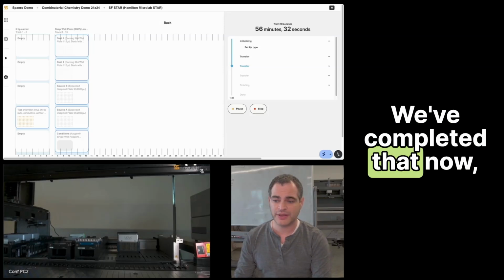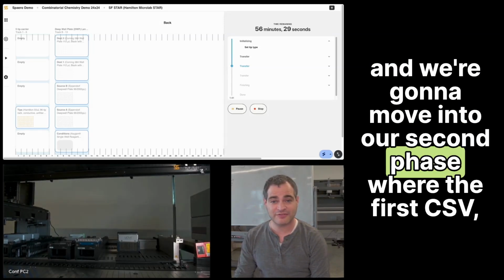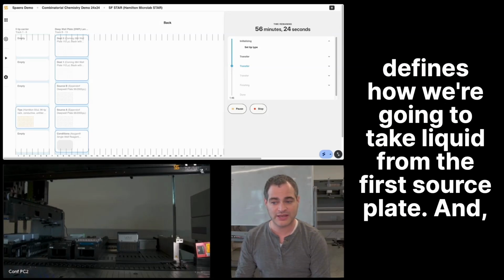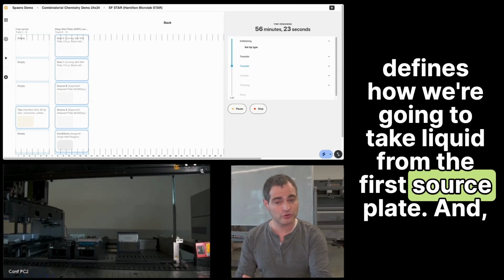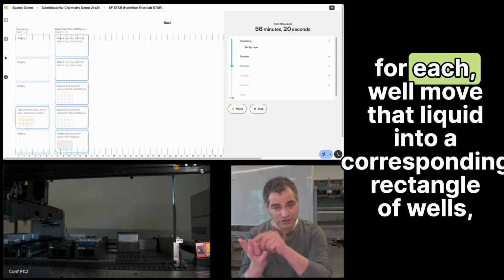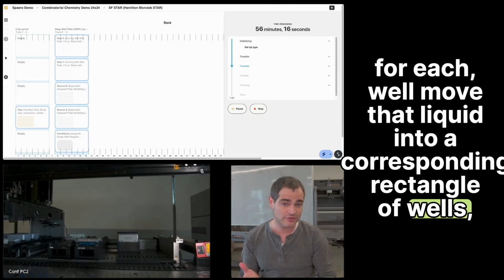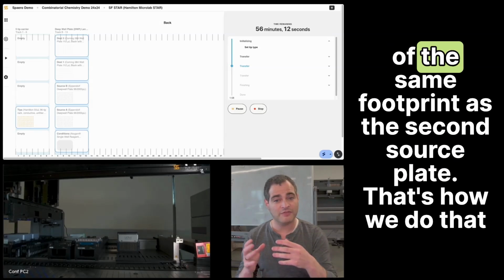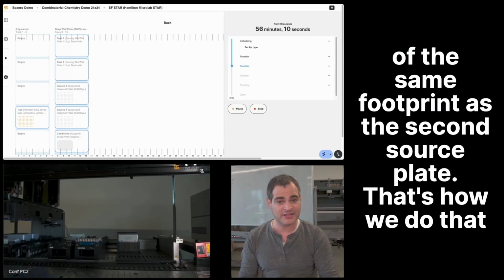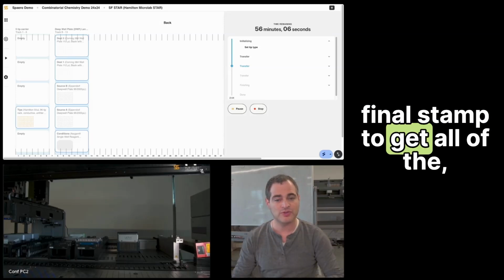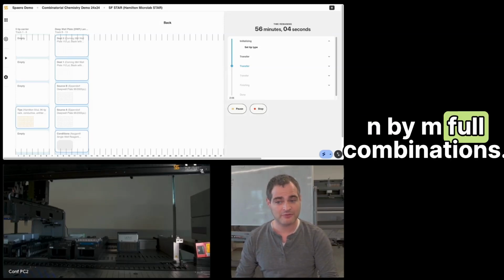So we've completed that now, and we're going to move into our second phase where the first CSV defines how we're going to take liquid from the first source plate and for each well move that liquid into a corresponding rectangle of wells in the destination plate of the same footprint as the second source plate. That's how we do that final stamp to get all of the N by M full combinations.